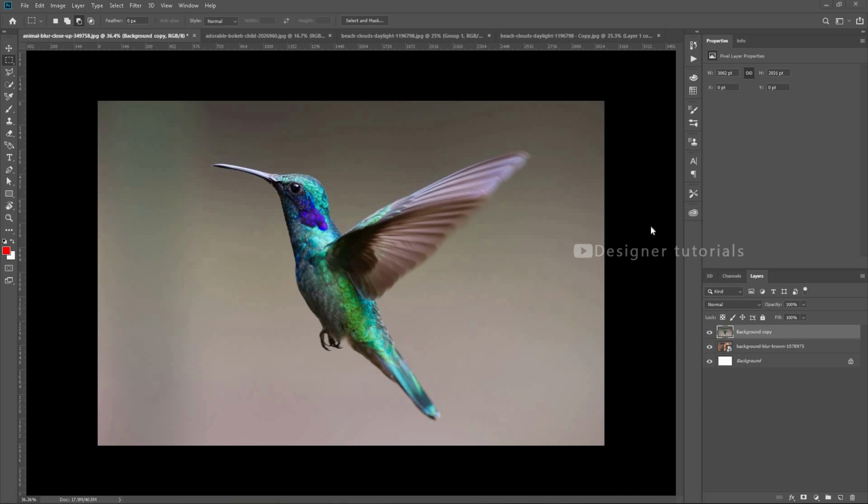To achieve the one-click selection, we need an image which is well focused on the subject as well as sharp edges. I will show you some examples where this trick works and where it won't work. Watch till the end to understand the full concept.